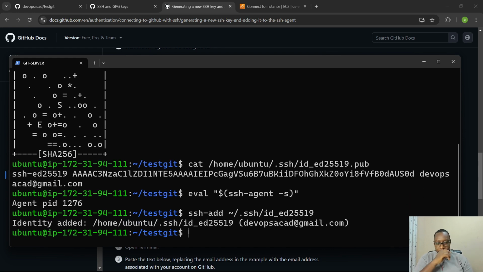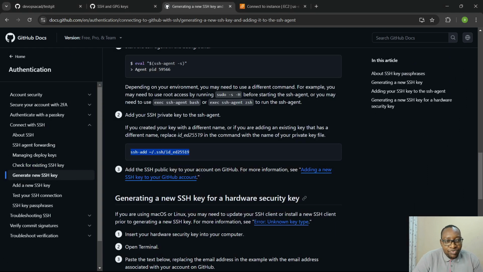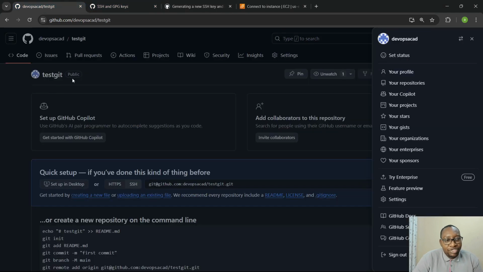So you press enter. Here it says identity added, which means your private key has been added to the SSH agent. So your private key is now available. It can be called and used now because it's been added to the running agent. Is that okay? Now, that's what you need to do. So now you can go back to your repository.